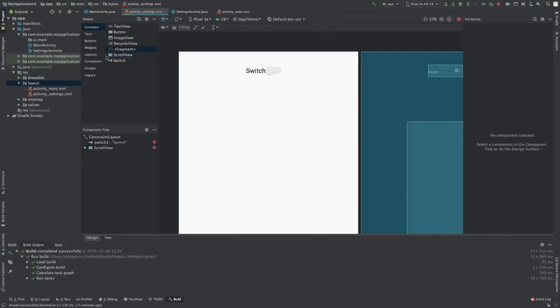Fragments, well, that's a whole other beast. We're going to talk about those later. Fragments are basically kind of like a miniature activity that you can put inside of your other activities, and you can reuse them and so forth.